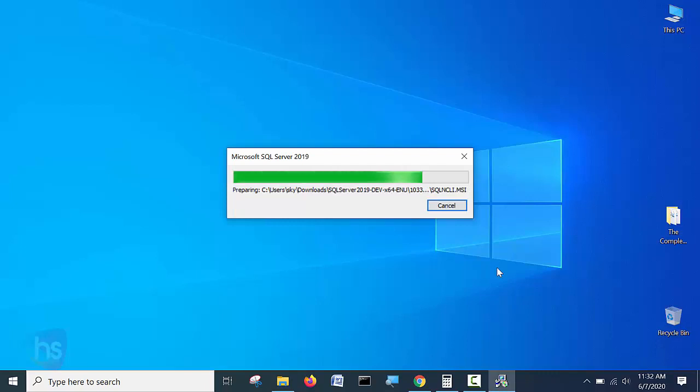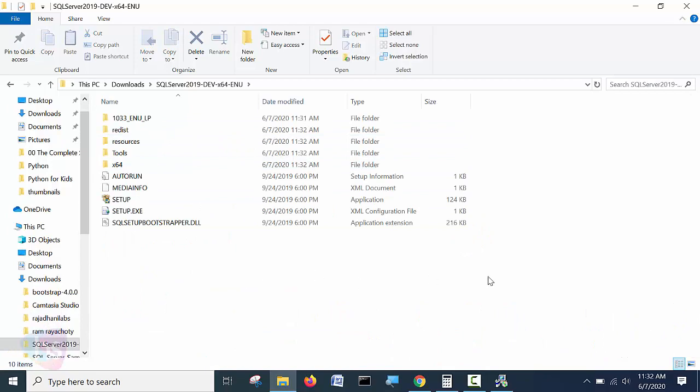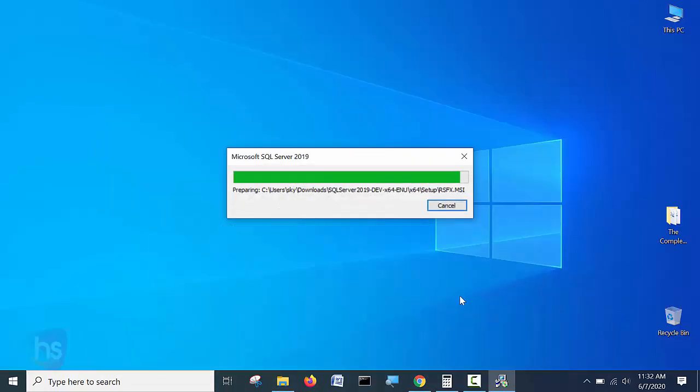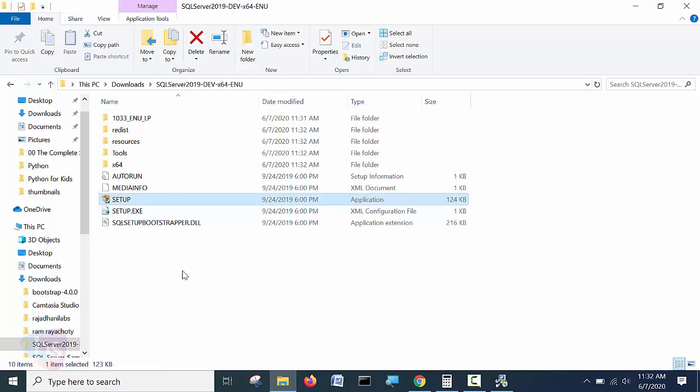Now see here, it is preparing, first it will be extracting all the things. Once the extraction is completed in this folder, sometimes it will automatically initiate the setup of Microsoft SQL Server 2019, or else you can initiate it by pressing here. You see, this is the extracted folder. This is the setup file, an application, setup.exe. This is the file. You can start the setup of installation by running it.